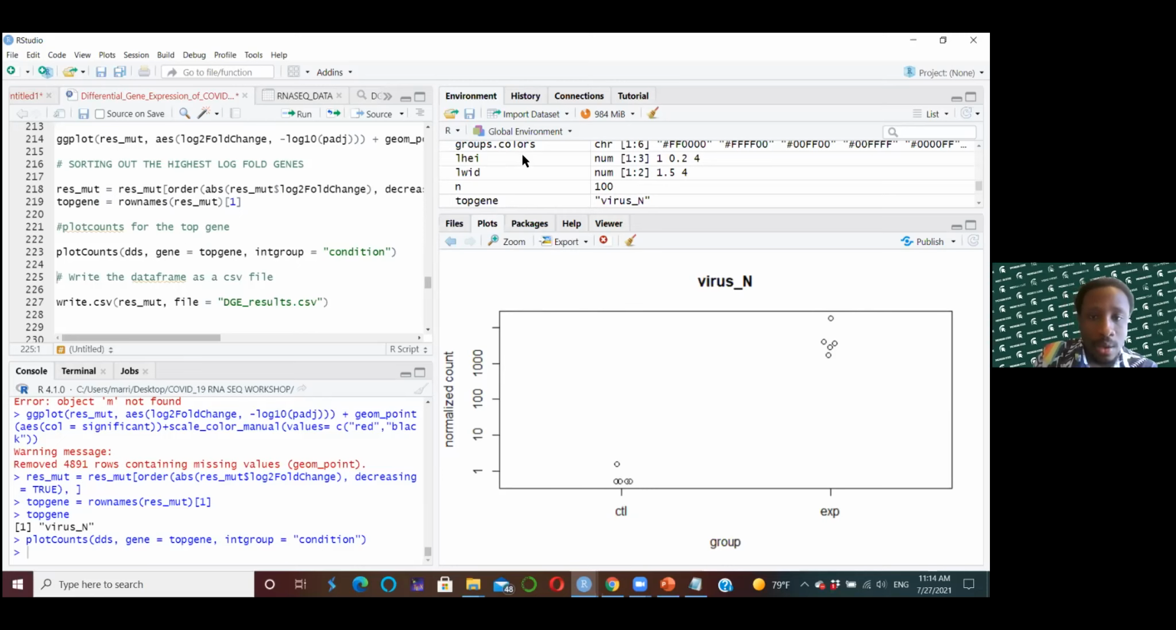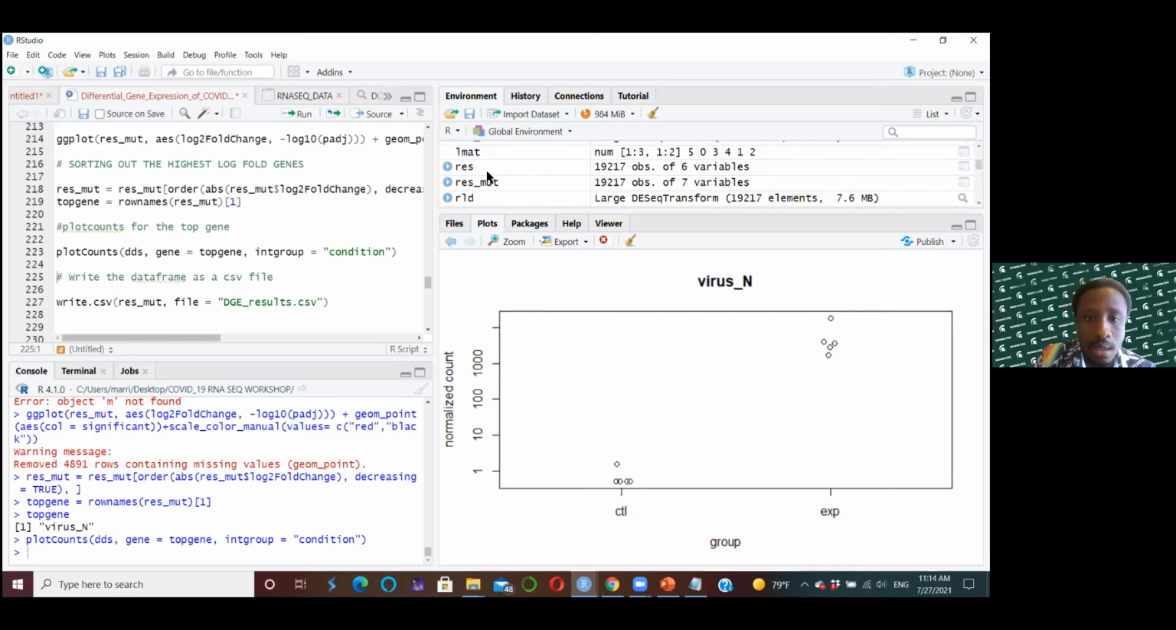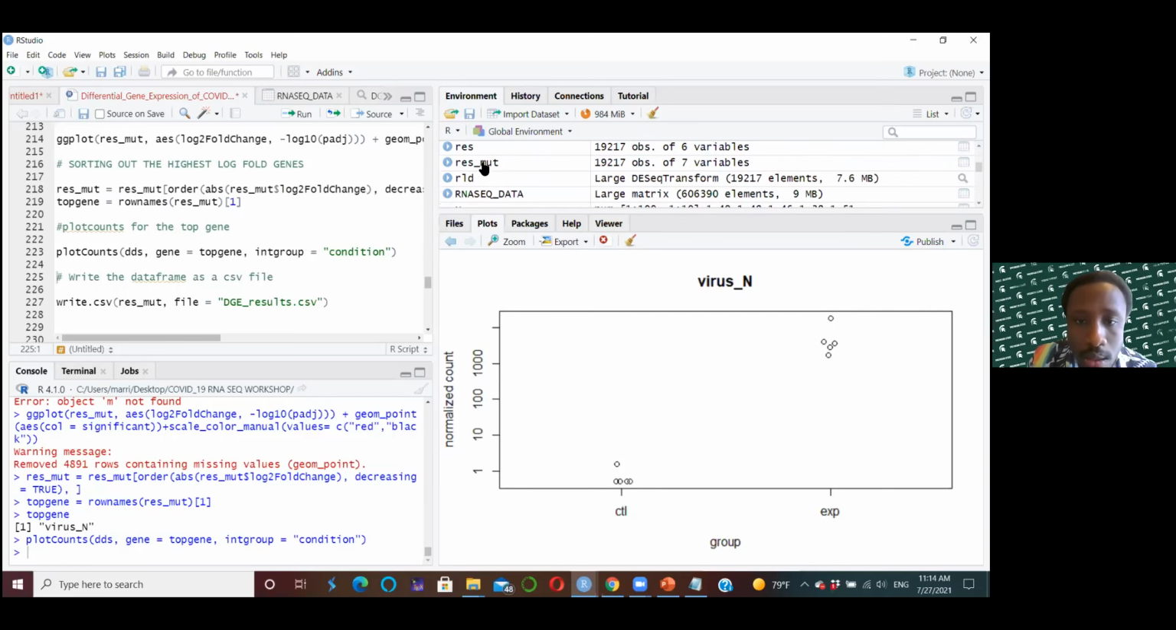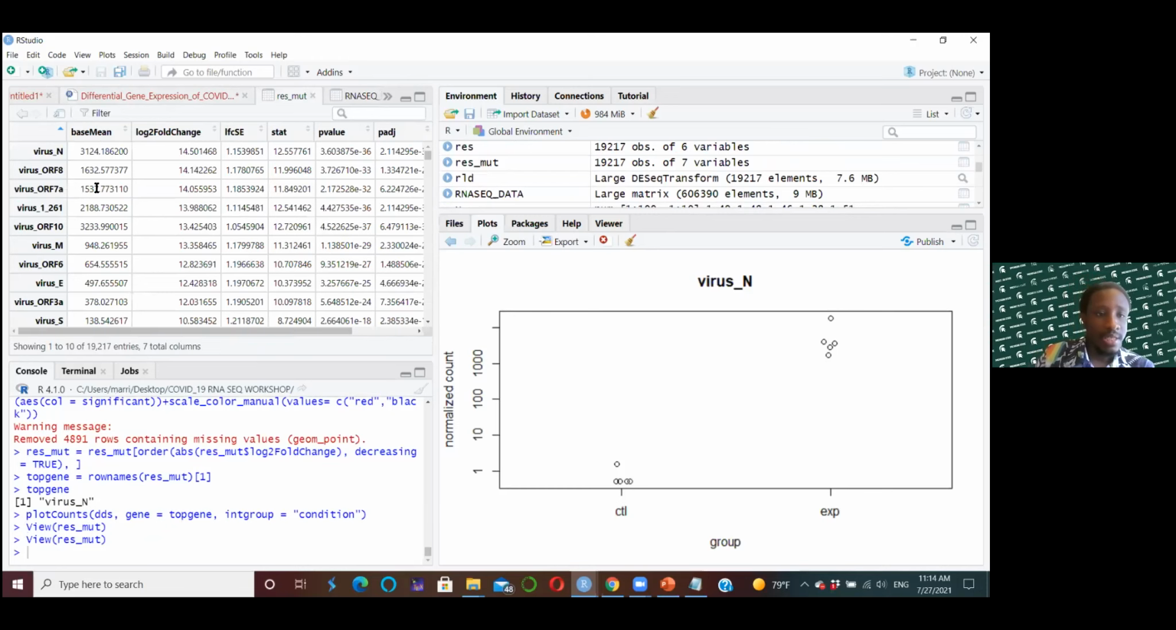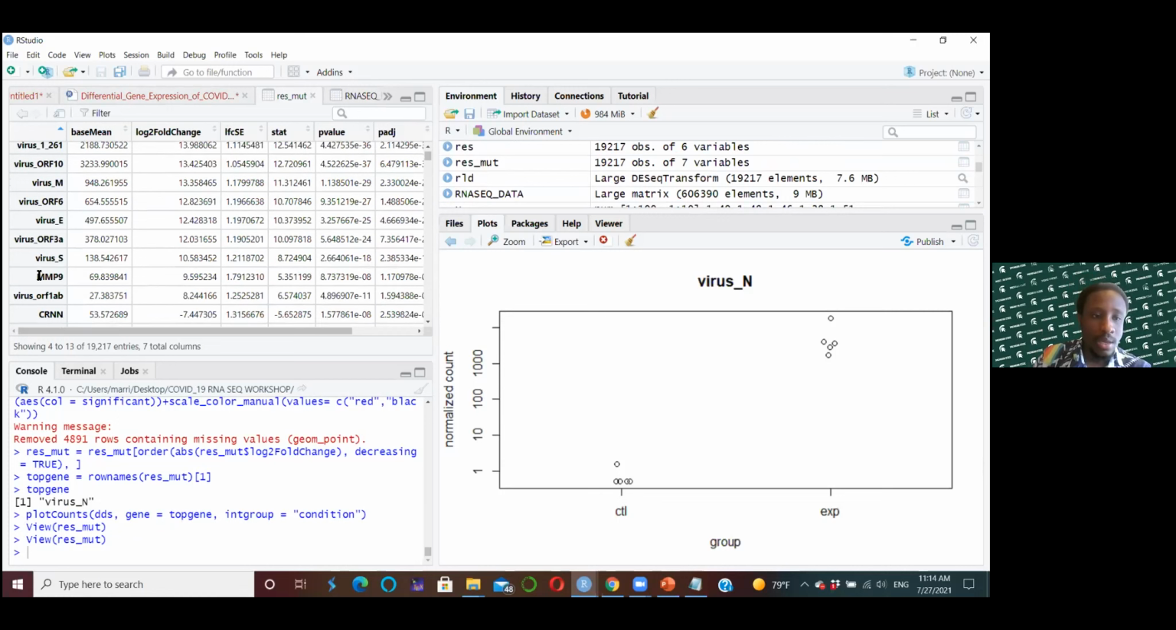So the same thing, we can also look for other genes. So when we open this res mutate, it is like a data frame containing all the genes that are differentiated, that you can differentiate between the control group and then the experimented group, in ascending order. So the top gene is the first one, which is the virus N, followed by all these virus genes, right? And then we have this MMP9 here.